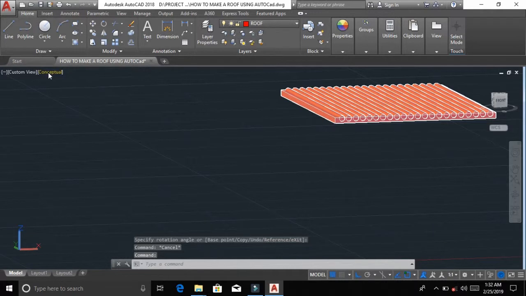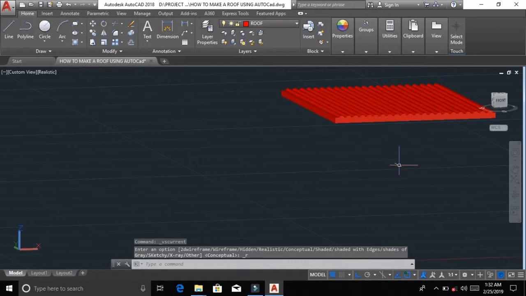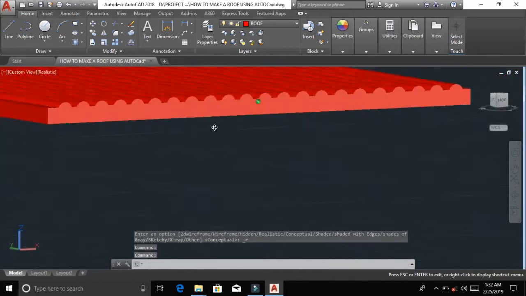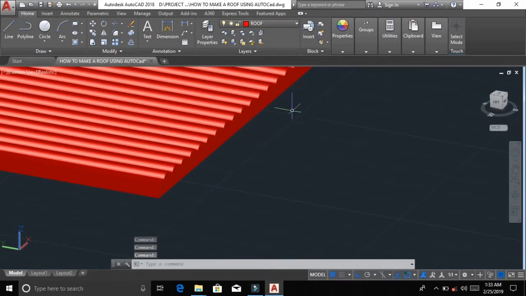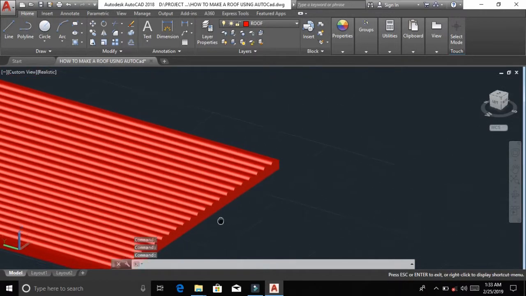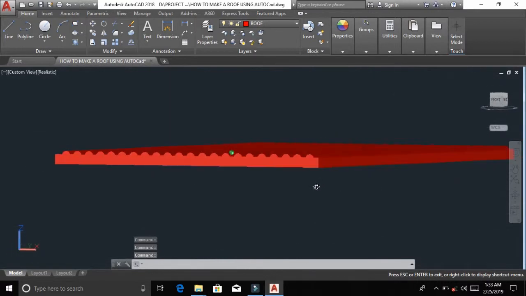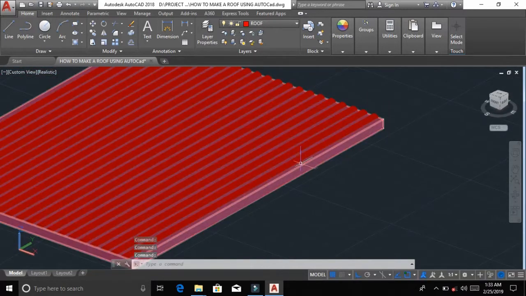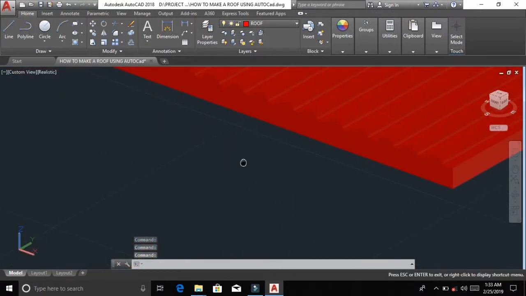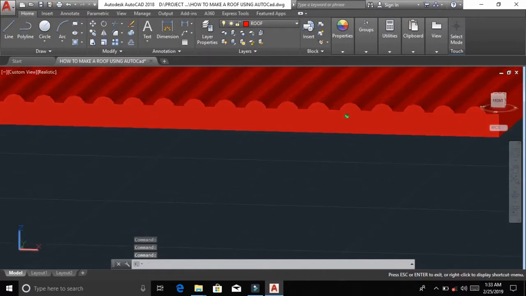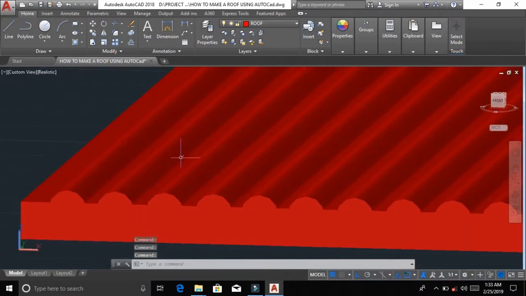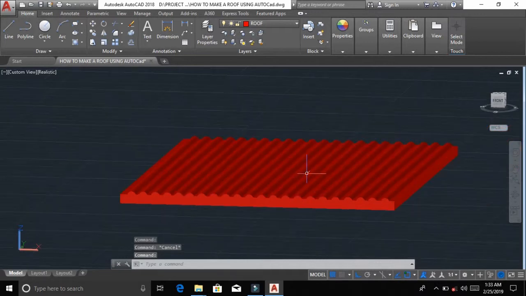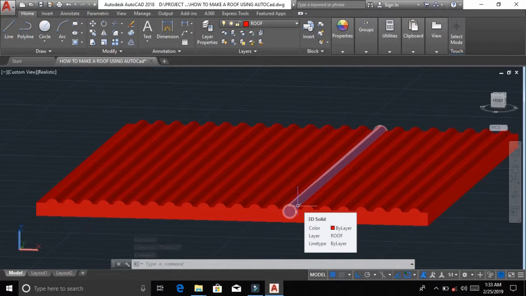Now, change it into realistic. We change it into realistic to figure out the holistic view of this room. And save.